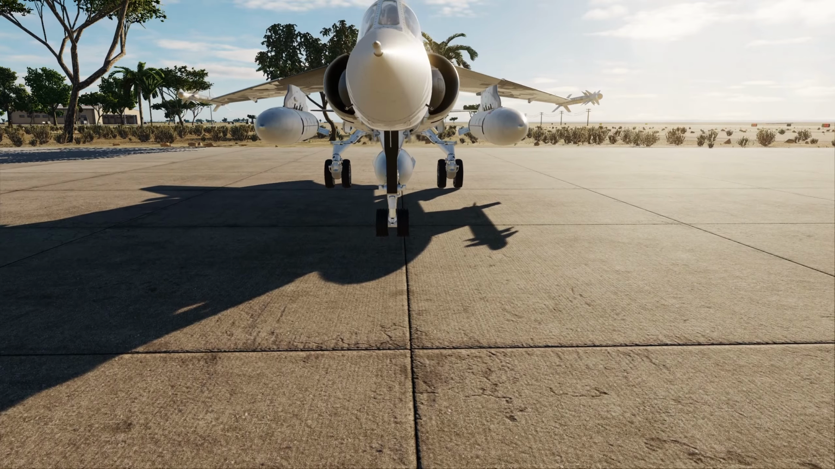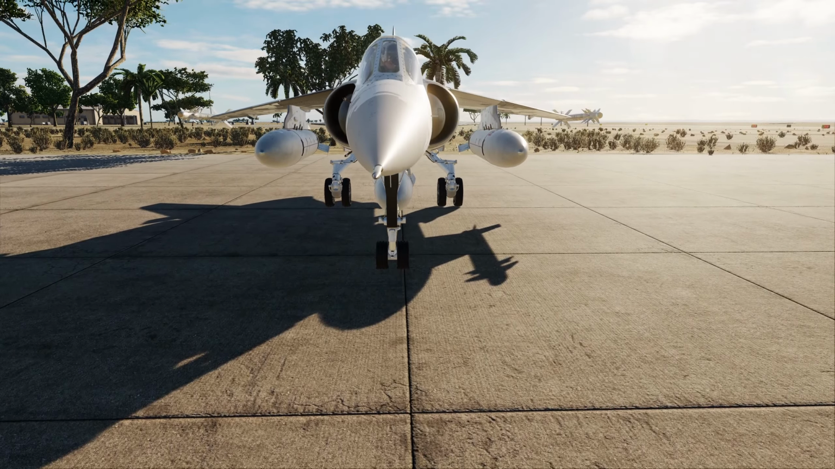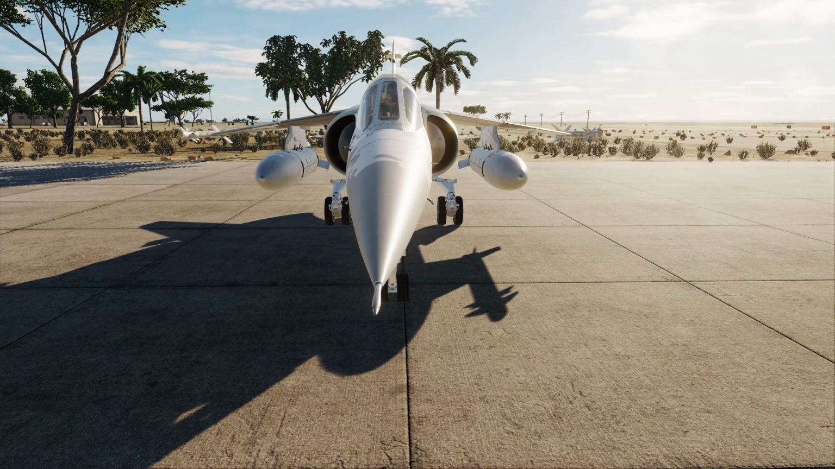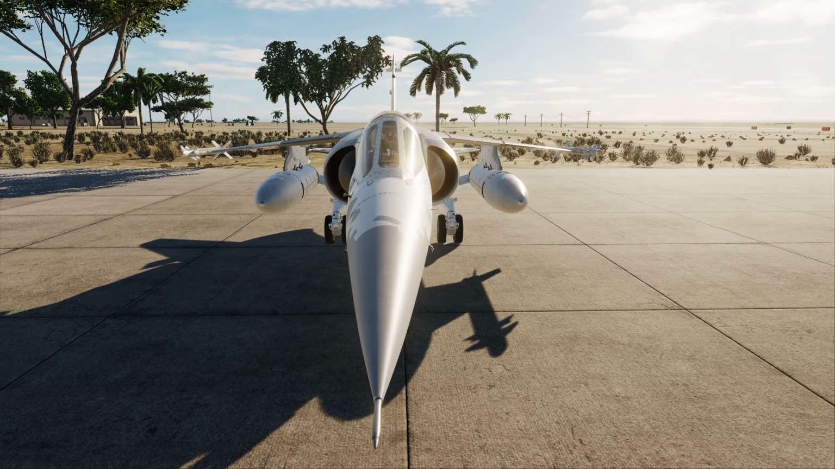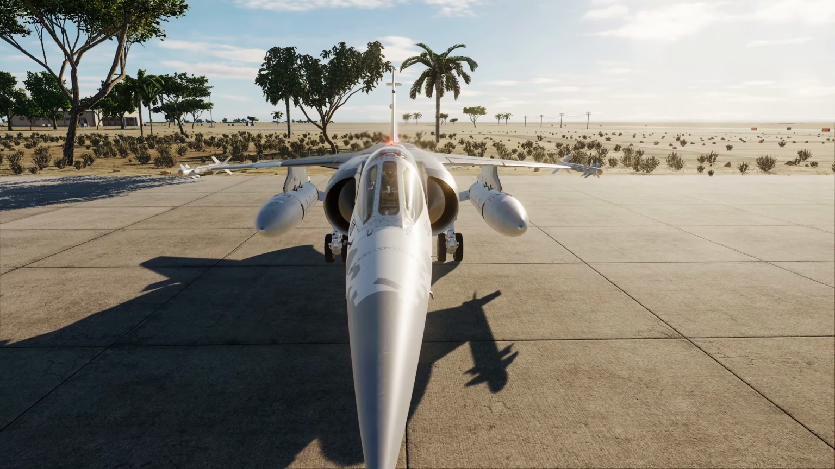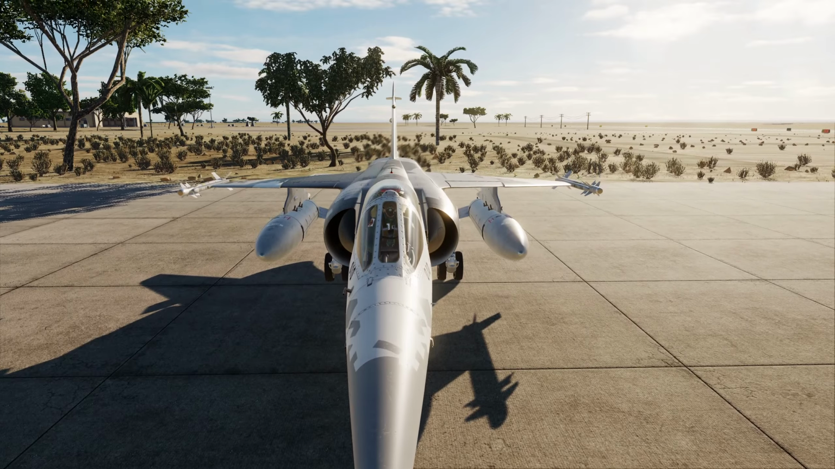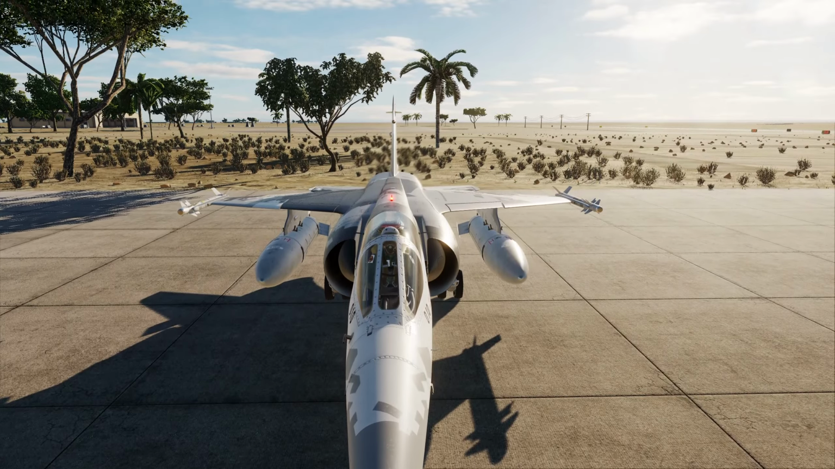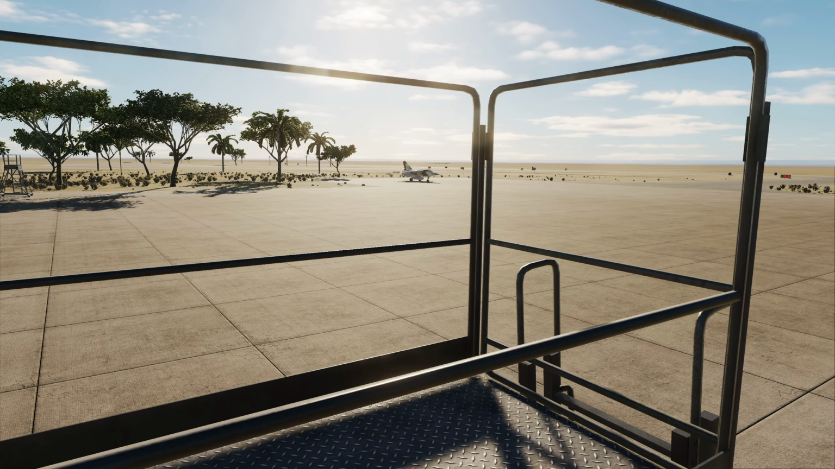We have already briefly looked at the INS in our tutorial on startup procedures in the F1 EE. Essentially, it is a system that can measure changes in an aircraft's position, as well as changes in an aircraft's velocity and orientation, without the need for an external reference, such as a beacon.